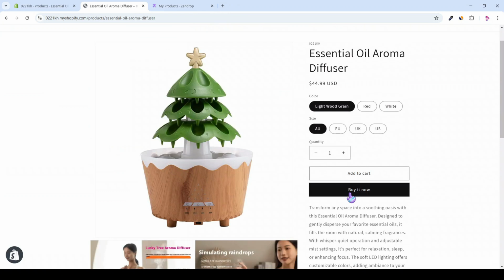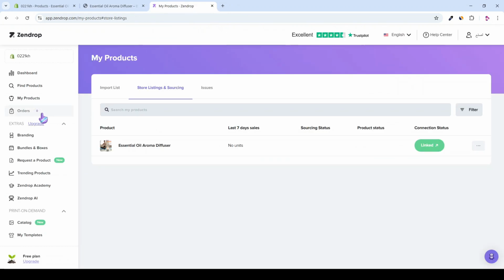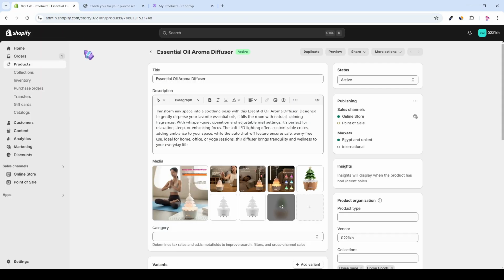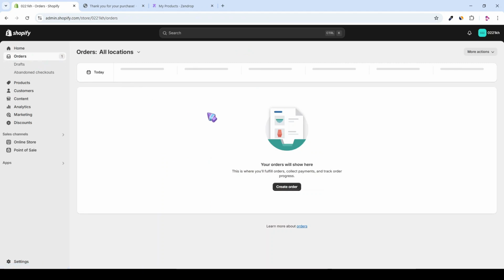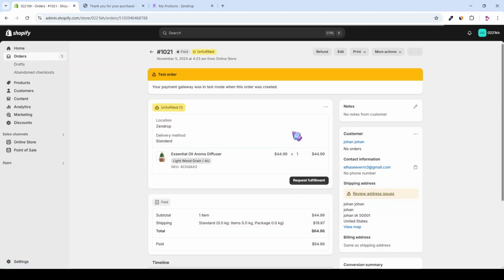But let me quickly place an order to see if, when I order this product now, it will be sent to Zendrop and if I can ship it to the customer. After I place the order, I will see it in the Orders section on Shopify, where I can view all the product details, customer information, and their data.